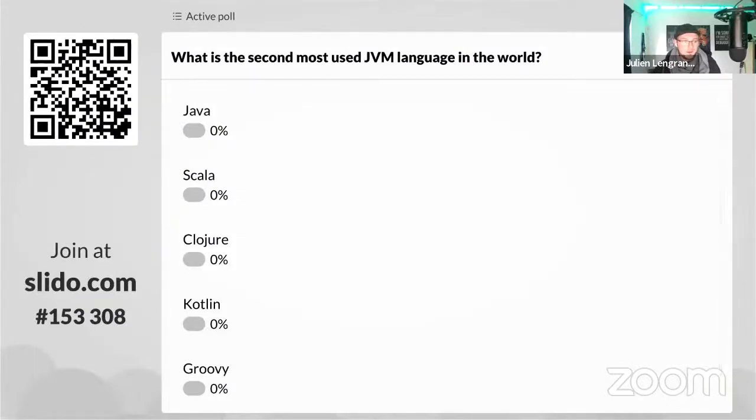Now, my second question. What is the second most used JVM language in the world, according to Snyk? We get the data where we can.